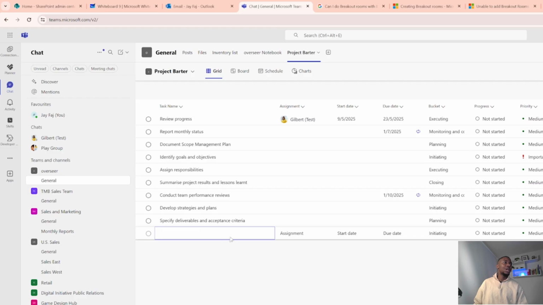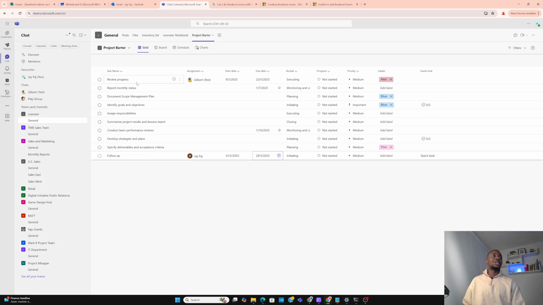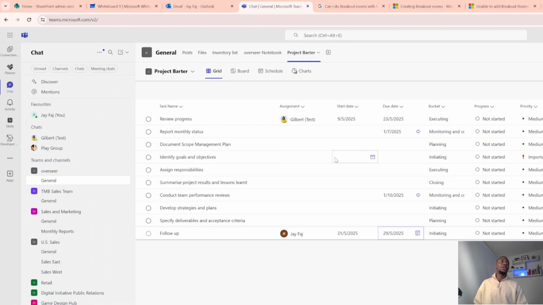I can even add a new task, follow up, and assign this to myself. Start date the 31st, and an end date. And leave this. Okay, so this is just a way to organize tasks. If you've got a team and you want all your tasks aligned, where everyone knows what they should be doing, and you want to assign tasks to people, this is a good thing that you can do. And you can see it's all within the same Teams channel.